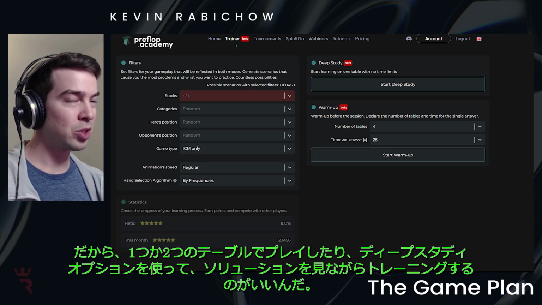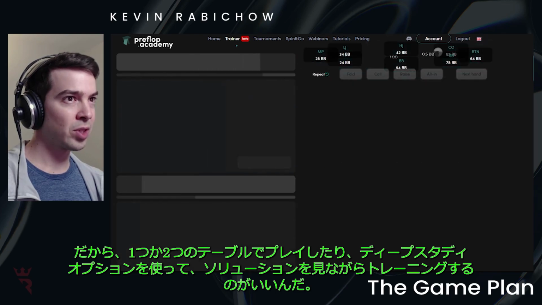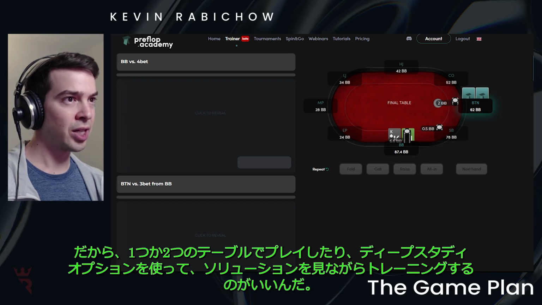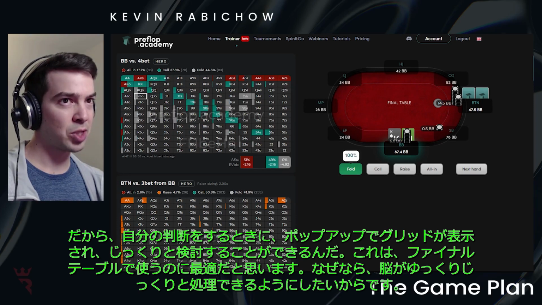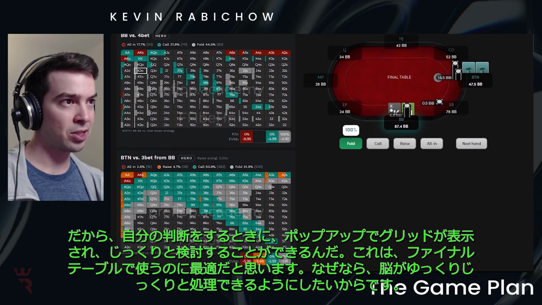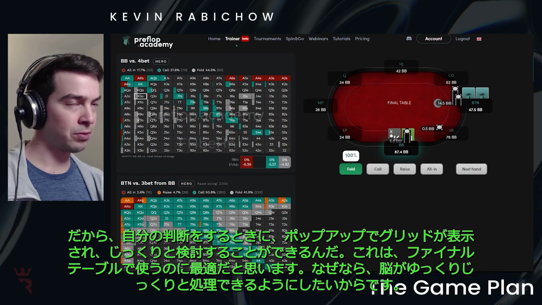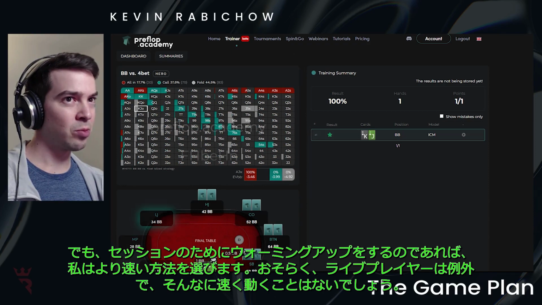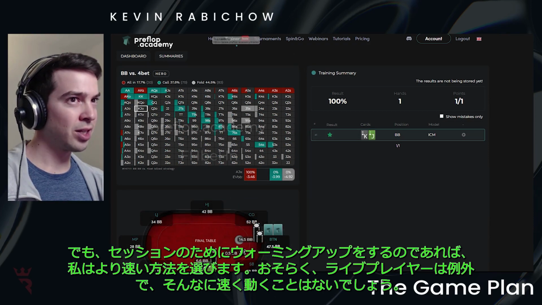So playing 1 or maybe 2 tables, or using the deep study option on here, which allows you to train alongside looking at the way that the solution works. So as I make my decisions, it pops up. It shows the grid. I can take a second to study. This is good, I think, for final tables because you do want to allow your brain to process these in that slow, deliberate way. But if you're warming up for a session, I really prefer the faster method.